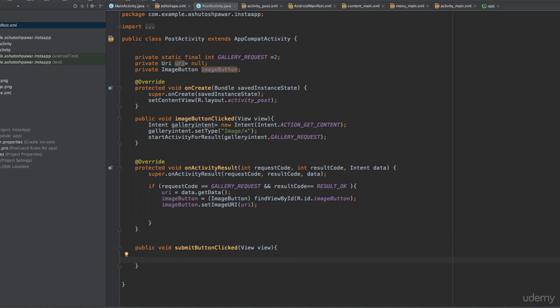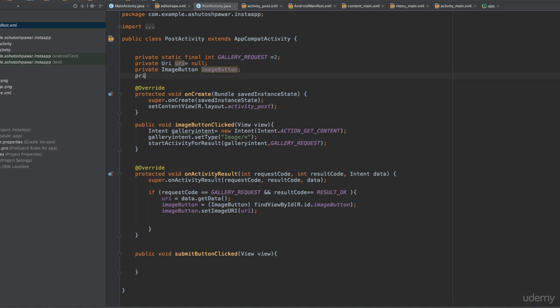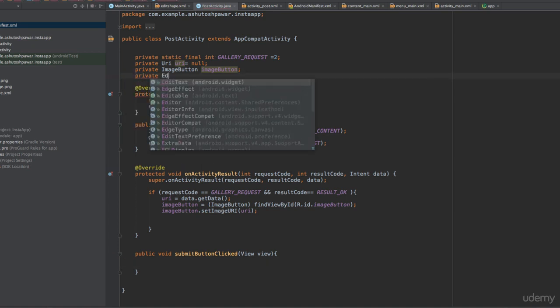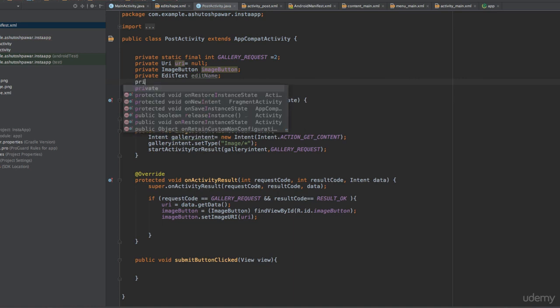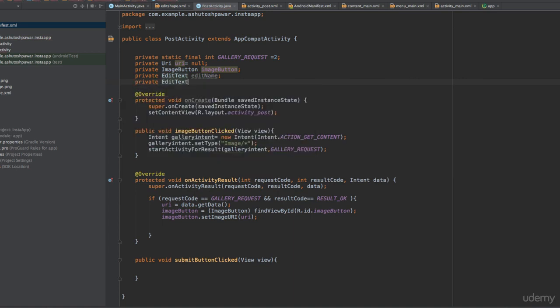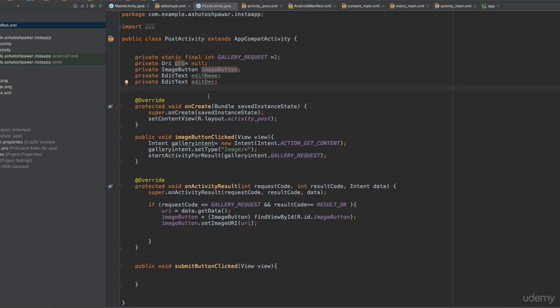The next thing you need to do is get a reference to both of the edit texts. So we go right here and type in private EditText, the first one is going to be editName, and the next one is going to be private EditText editDescription. Once this is done, we go ahead and get a reference to these two edit texts in the onCreate method.